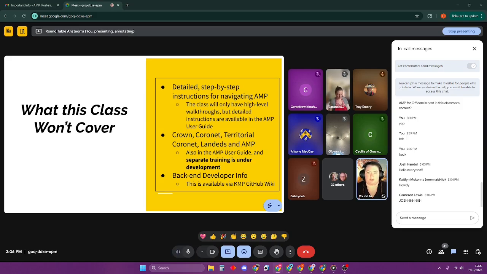I'm also not really going into the nitty-gritty details of back-end or developer information about AMP. We have a really awesome GitHub wiki that goes into all of that information, and so if you're the coding type or you're at all inspired to maybe get your hands in and help us out, you can check out that resource to learn more.